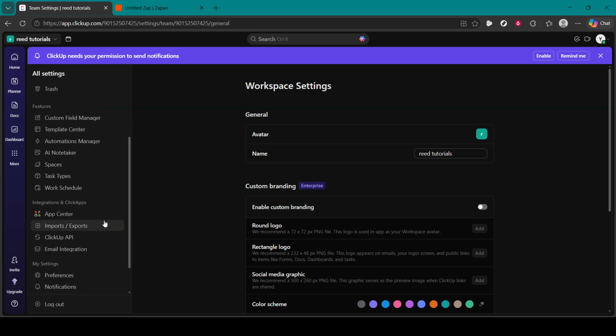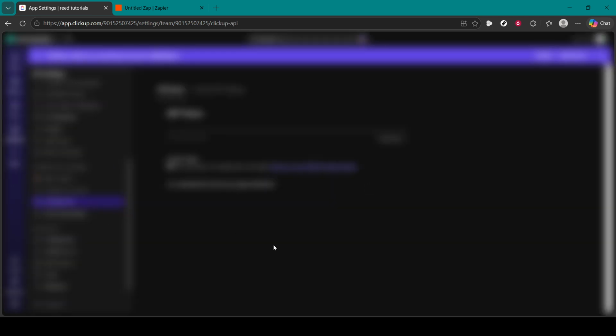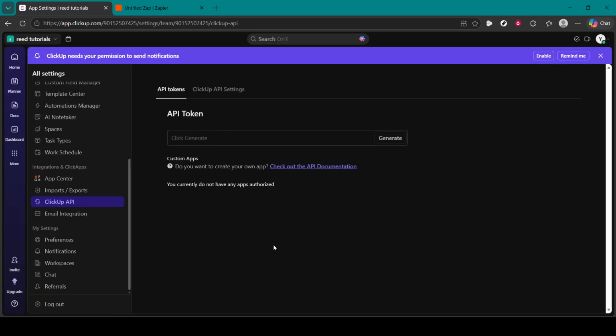Inside Settings, locate the ClickUp API option. Depending on your layout and plan, it may appear under Integrations or Developer Settings. Click it to jump into the API area dedicated to your current workspace. This is where you'll manage developer apps and the credentials tied to them.